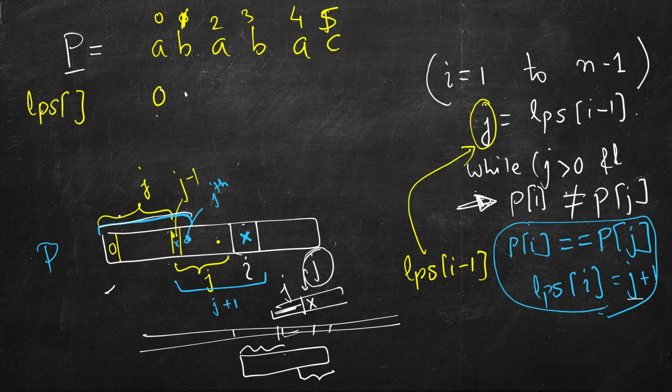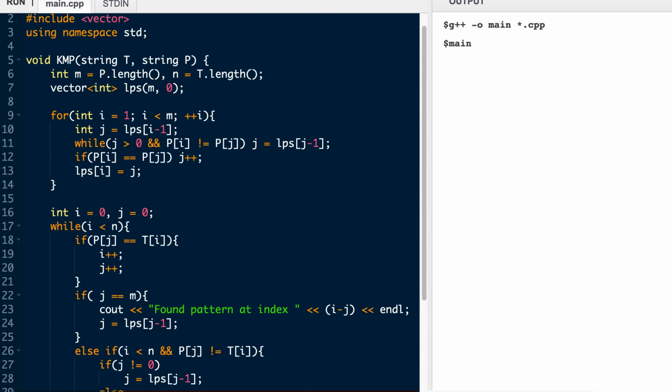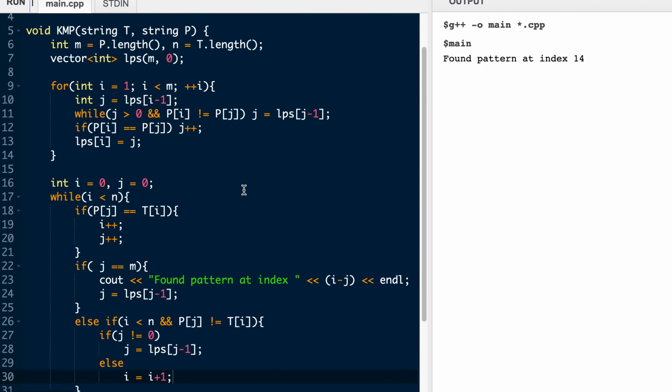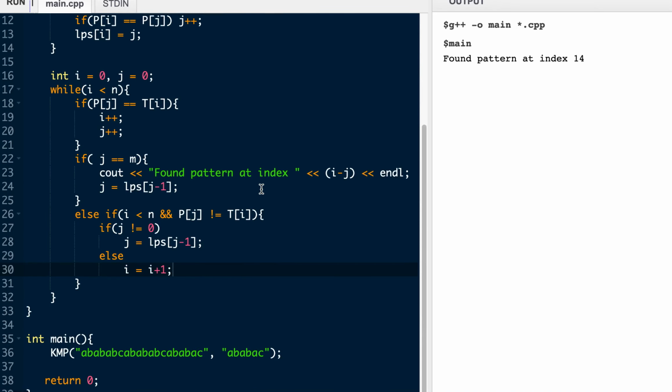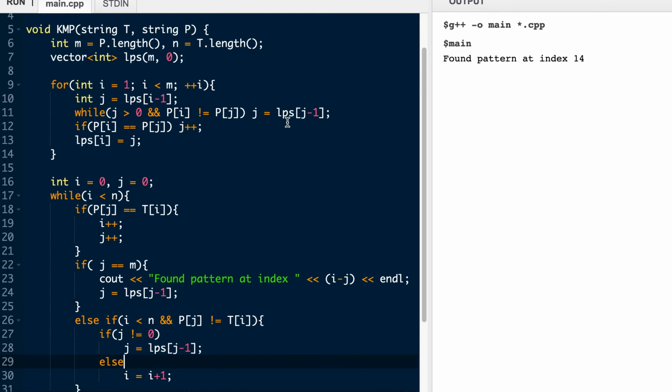If you have confusion here, just see a few minutes back, I have already discussed this in detail. And I think this should work. Let's try to run this. So it says found at index 14. So it's 0, 1, 2, 3, 4, 5, 6, 7, 8, 9, 10, 11, 12, 13, 14. So this is where the match is found. So I hope you understood it. Try to watch it again and again until you understand it.